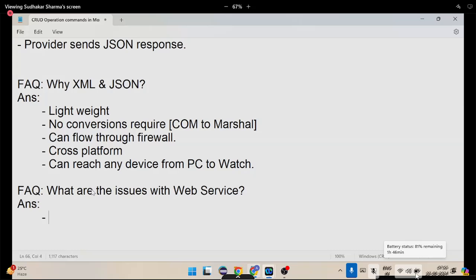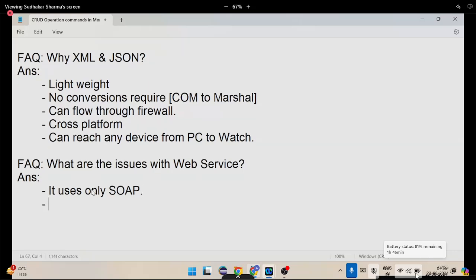The first important problem with web services is that they use only SOAP as the service request. What does that mean? It means communication will be in XML only. The request will be in XML form and the response will be in XML form. Another point is, it can run only on HTTP servers.